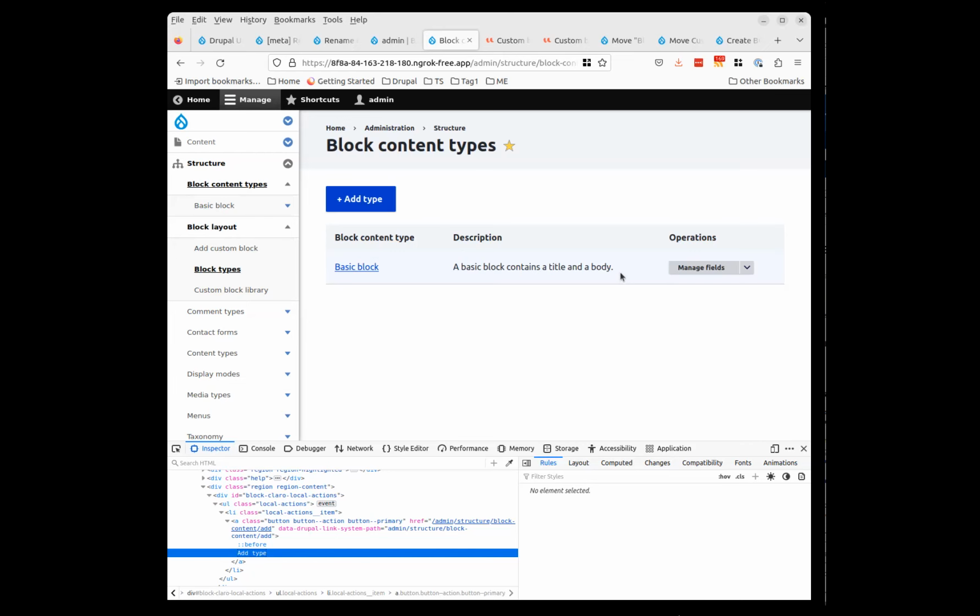And so I think that's definitely worth considering, but I think the more important question is what to use in the admin menu. Is it block content, or is it content block, or is it just block?